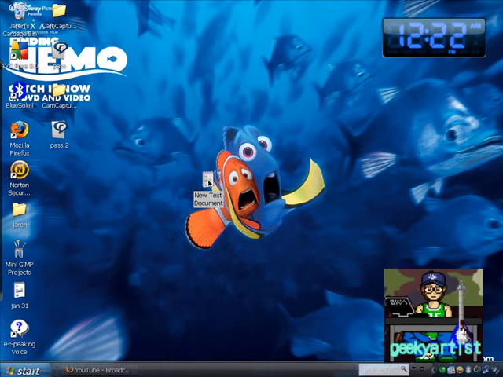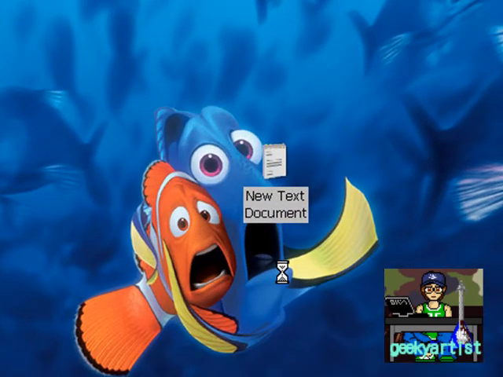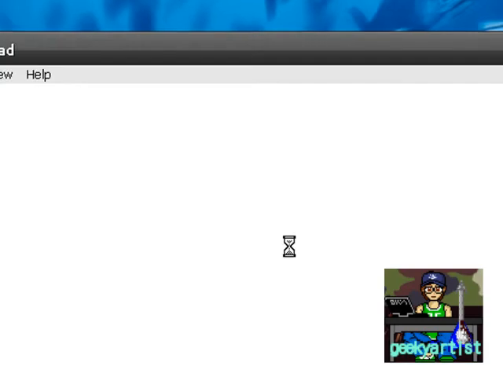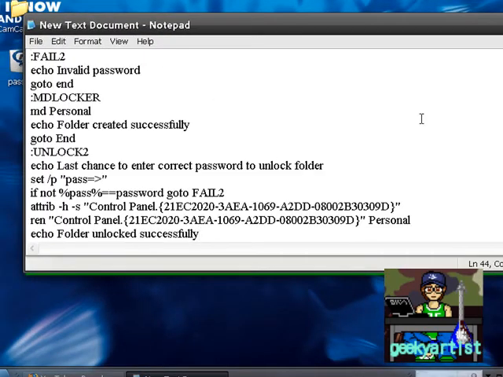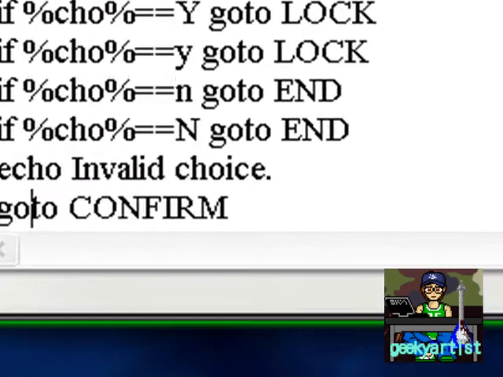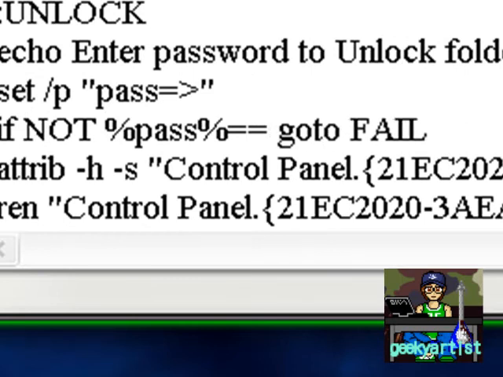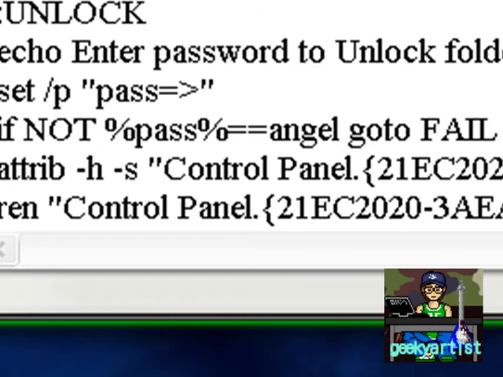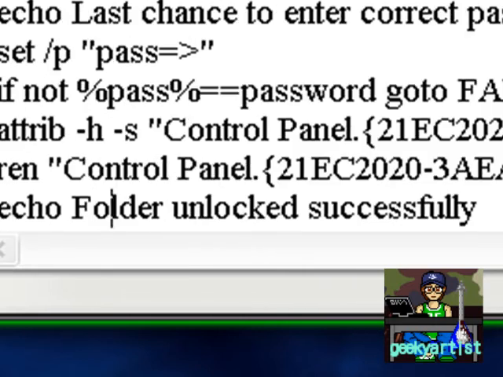Okay, so we will open a new text document from Notepad, and I'm going to paste the code. There we go. So I'm going to change the password to whatever I want. Let's say, I'll go with Angel. My girlfriend's name is Angel, by the way. Anyway, so we have Angel.